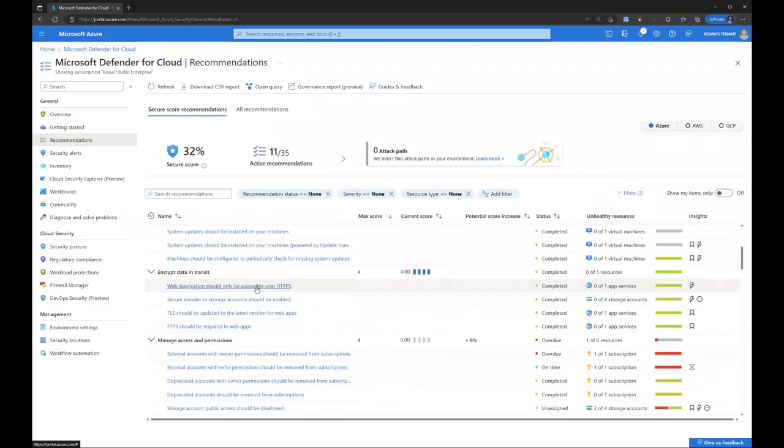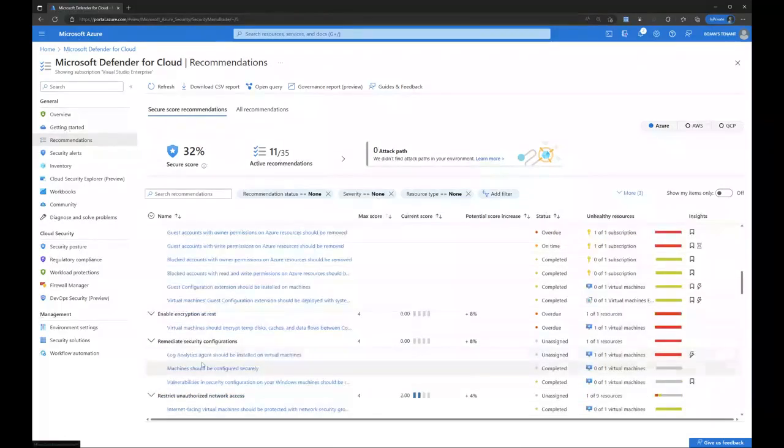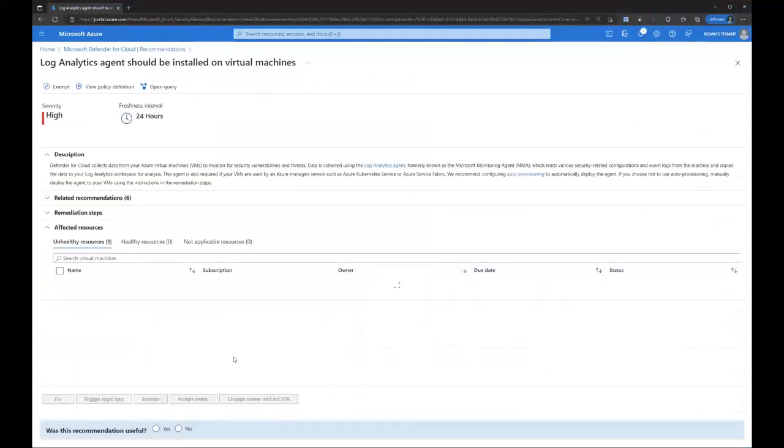We know that in addition to detecting misconfigurations, and I'll just select one here, which is that the log analytics agent should be installed on my virtual machines. We also, by working with organizations, realize that this is a process that isn't just being detected by the security folks, it's also working together with the workload owners to drive the remediation process.